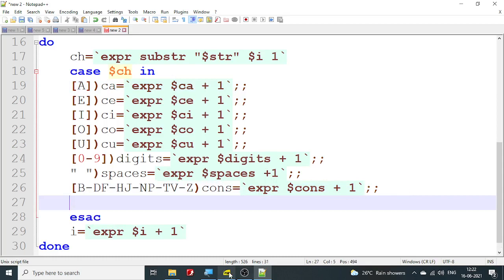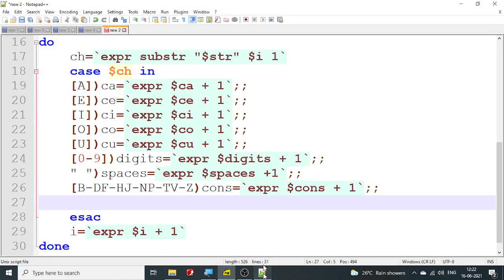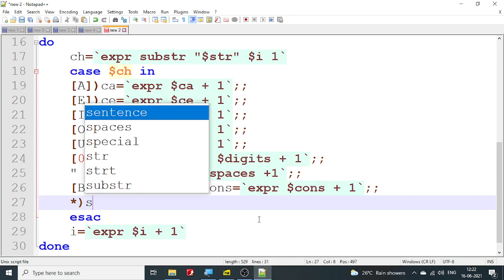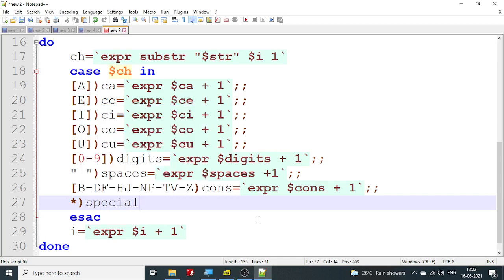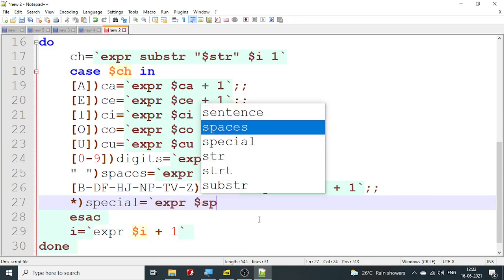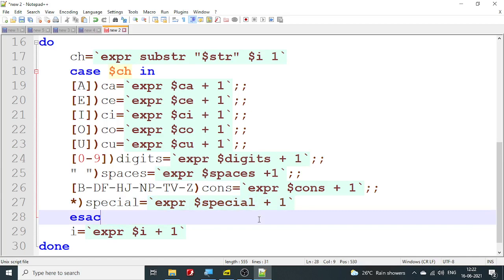And what's the last thing that we are supposed to do? The last thing is to check for the special character. If none of them are matching, then I can say this is a special character. It is not a vowel, it is not a digit, it is not a space, it is not a consonant, and naturally it must be a special character. So I'm going to say special plus 1.